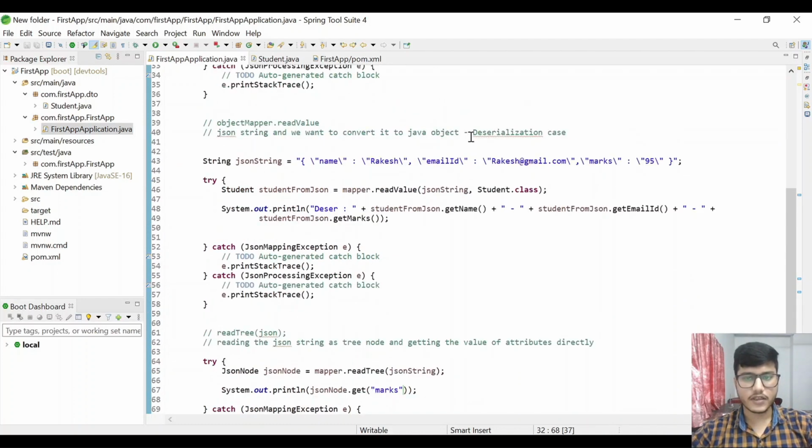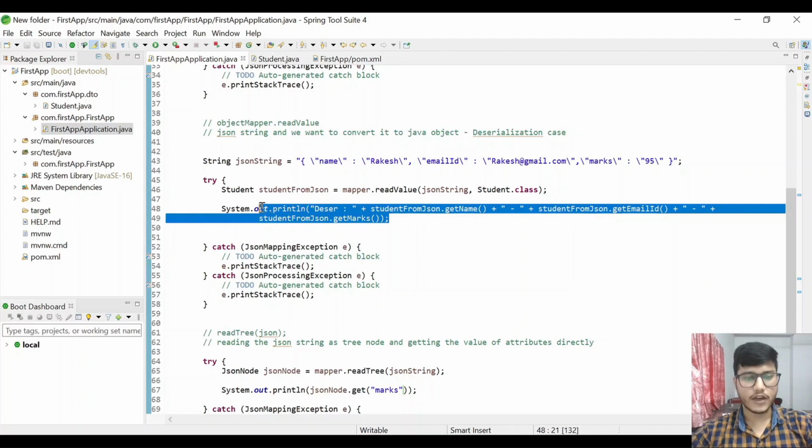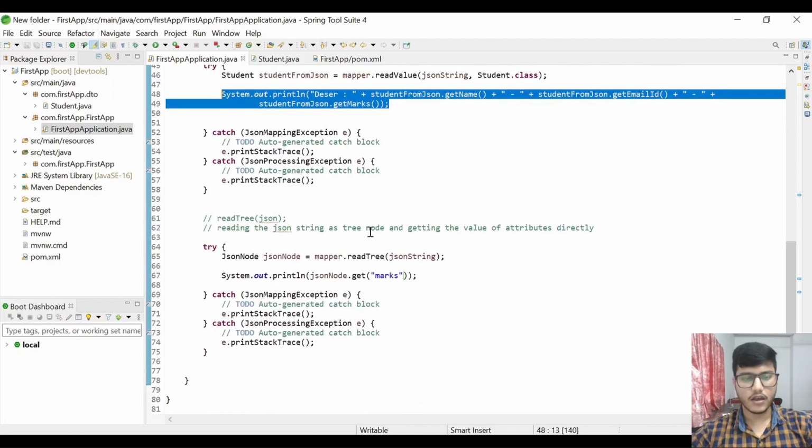And the second case, deserialization, was one in which we had a JSON string and we converted this JSON string to a Java object, and we printed the values out of that, so it was also working fine. And the third one, we looked at JSON node. So these three we have covered today.